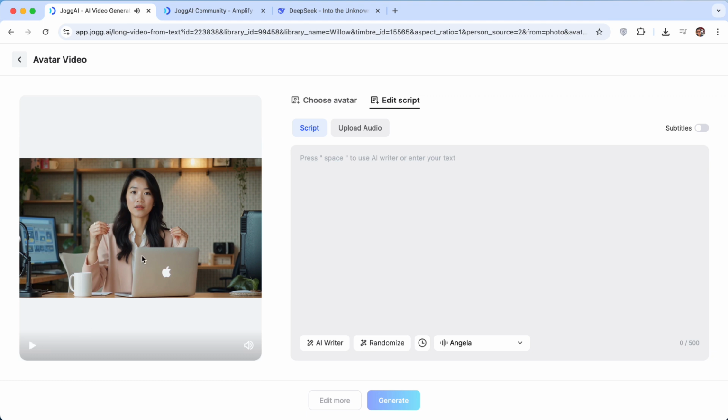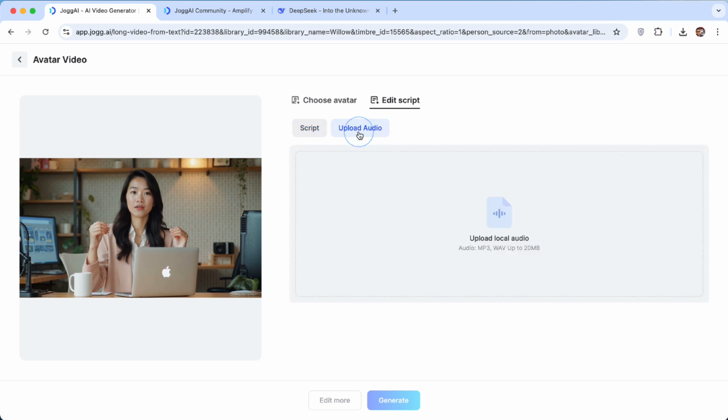The movement, the lips, everything is so cool. Now here you can edit your script. You can make any kind of video you want, or you can upload your own audio. Let's say you have your own voiceover, or you can use other people's podcast audio. You can upload it in here.